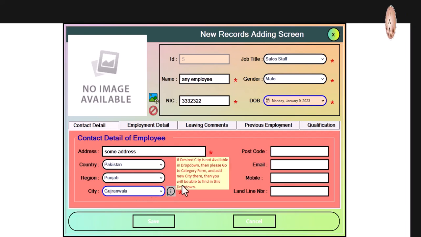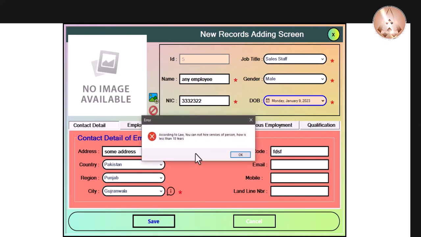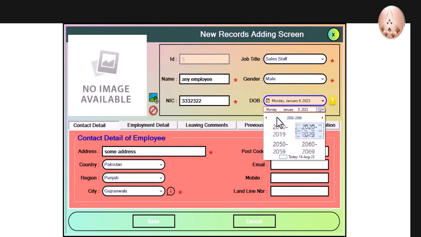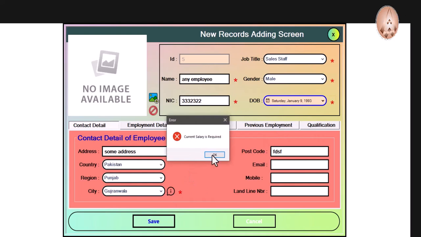Okay, I will enter postcode, some postcode, email, landline, and as I showed you in previous forms, these star fields are mandatory fields which I have almost filled, and I click save. Error appears: according to the law, you cannot hire the services of a person who is less than 18 years old. Oh, date of birth should be older. Okay, then save. Current salary is required.